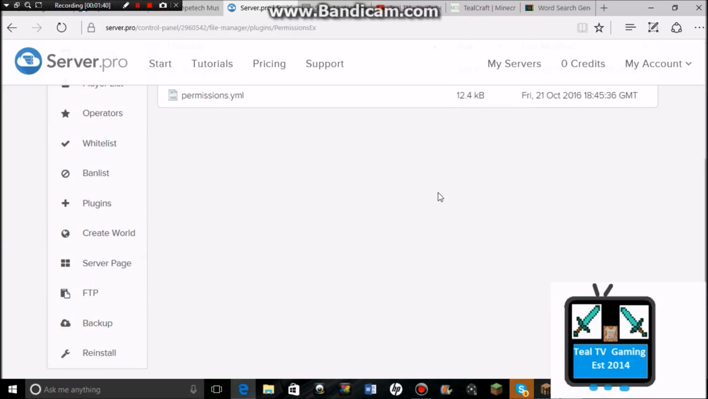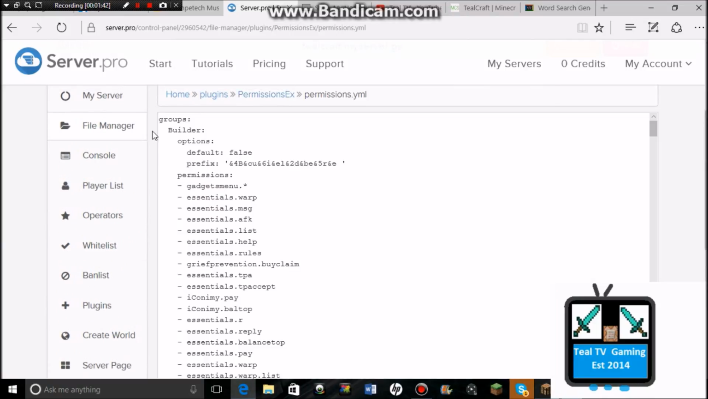So if you click on here and go to permissions, you'll get like a group thing at the top. Now you need to copy this style. So it needs to be groups up there, then the name of your first rank, or the name of just a rank, doesn't have to be in order. And then you have options here, and default here, false. And then you have the permissions, and it must be laid out like this or it will come up as red and the plugin won't work.